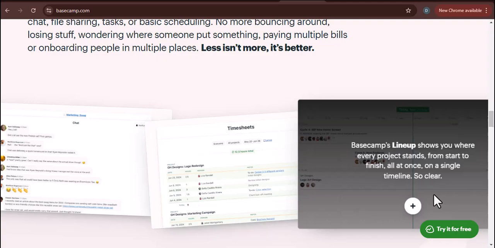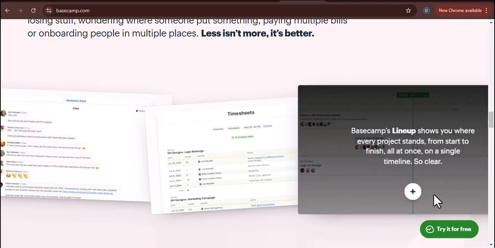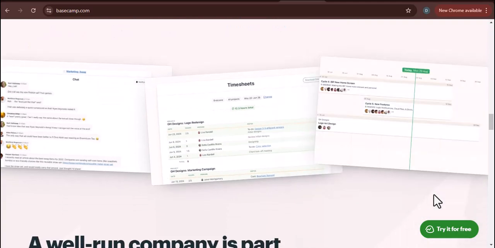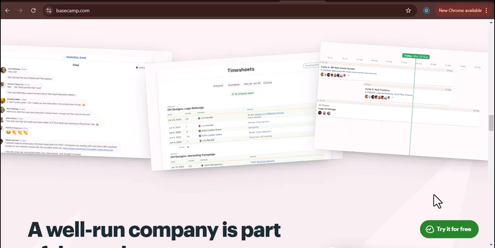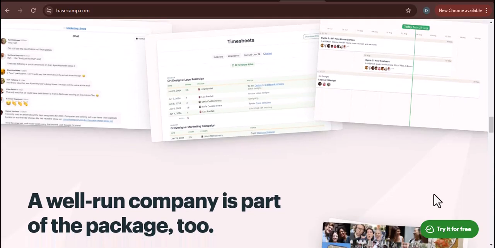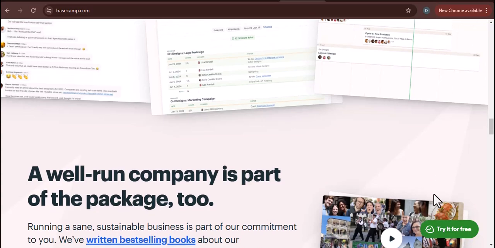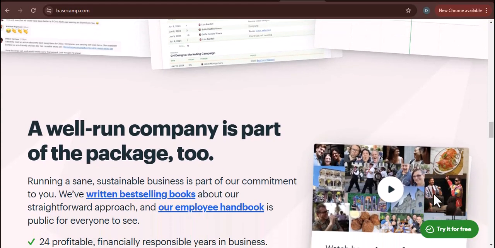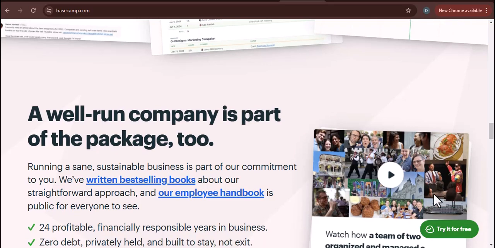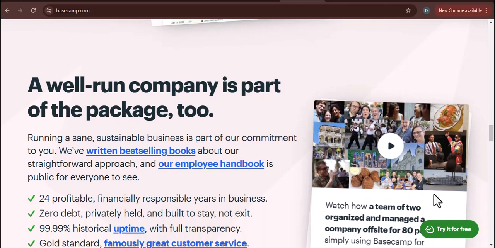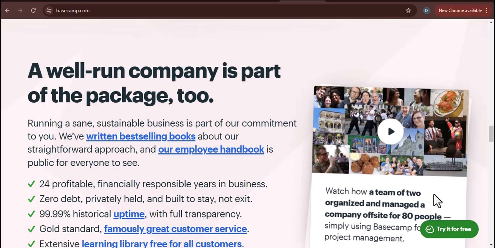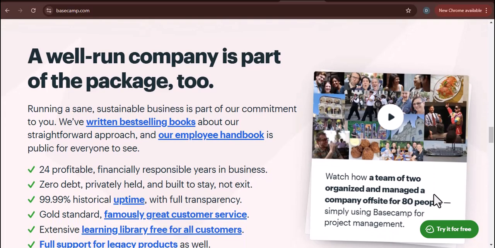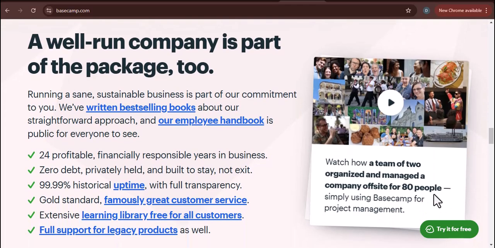Today I'm going to be talking about Basecamp, a project management tool that I've been using for a while now. I've gotten a lot of questions about Basecamp, and one of the most common questions is, can we use Basecamp for free? Basecamp is a great tool for managing projects of all sizes. It's easy to use, and it has a lot of features that can help you stay organized and on track. But one thing that people often wonder about is whether or not Basecamp is free.